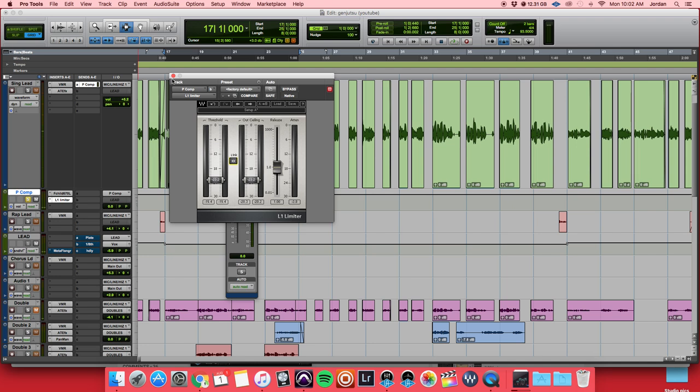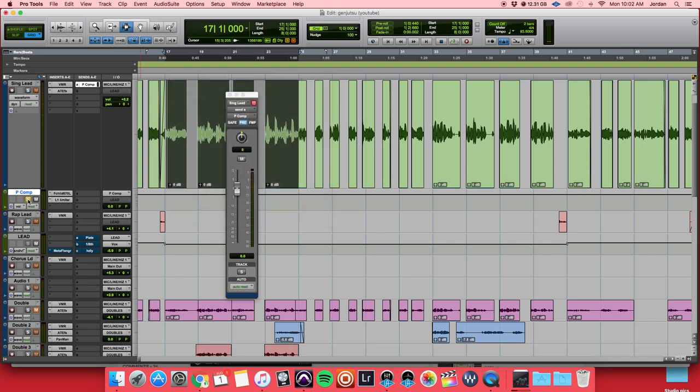Okay, cool. That works for me, so I'm going to stick with that. I'm going to unsolo the parallel compression track and turn it all the way down. Then I'm going to play the song and just blend this in.